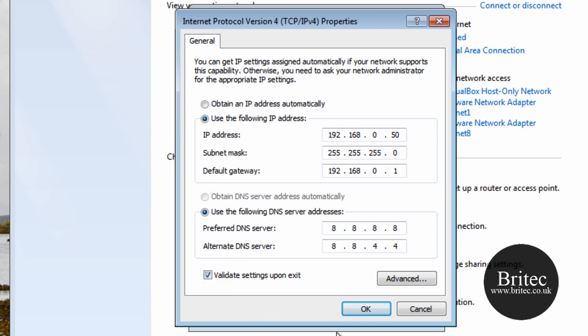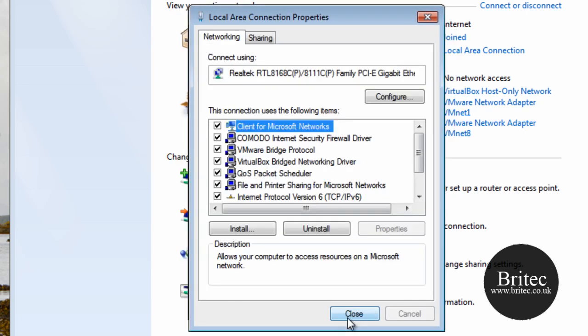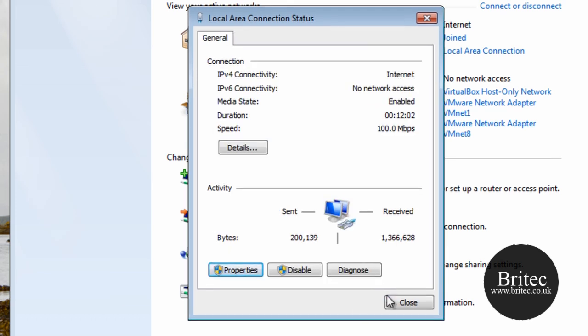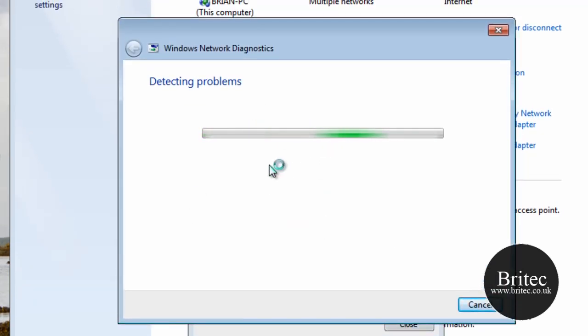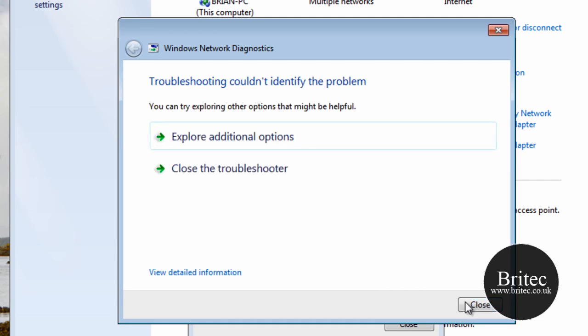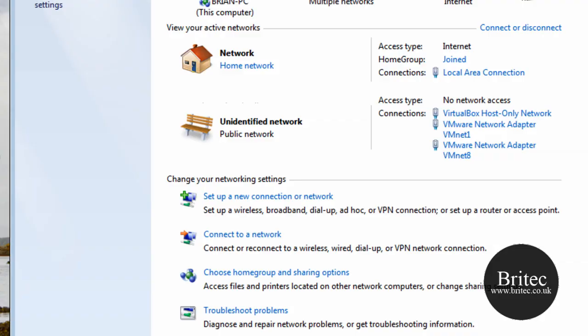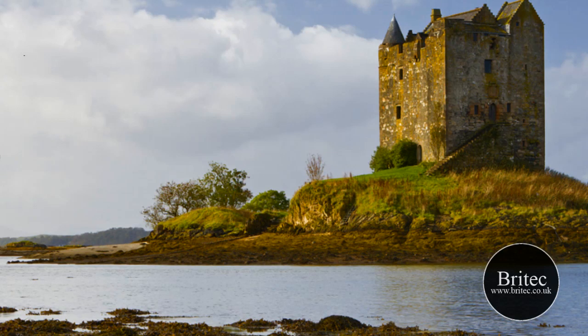Validate the settings upon exit, click OK, close that, and now it will start to diagnose and see there's been a change. Once that's changed, you can close all this out, check the internet, and make sure it's working.